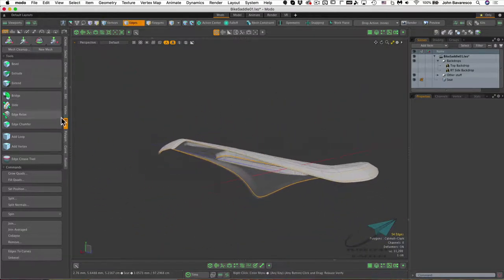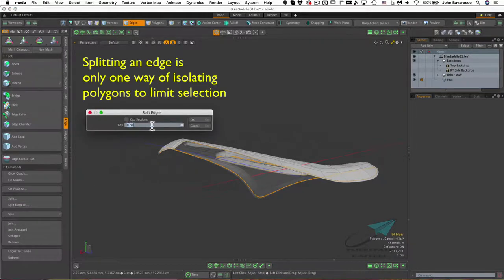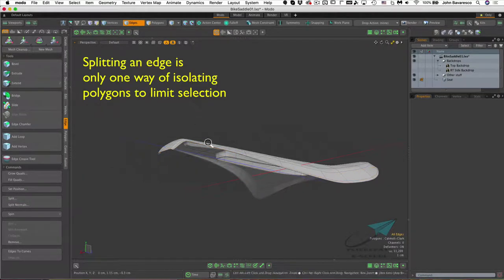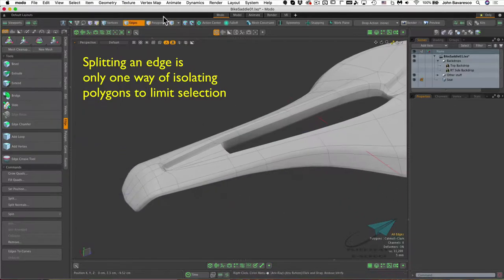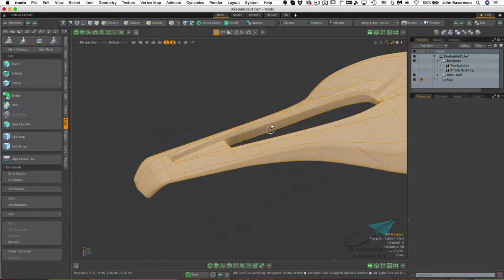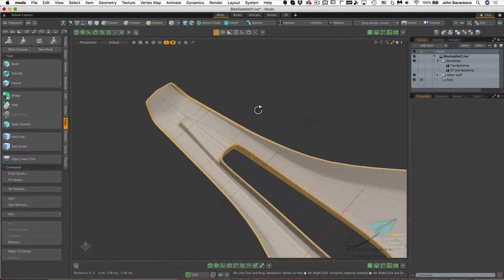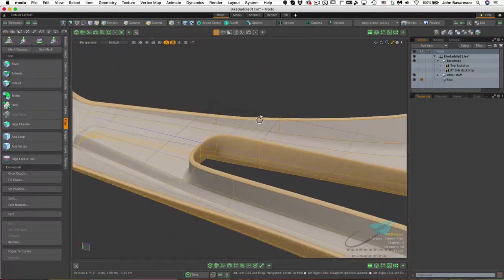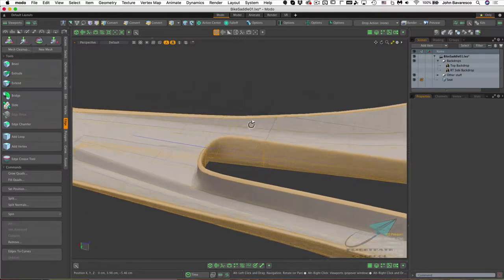Now I'm going to go into my edges here, and I'm going to go to split right there. And I don't need a gap at all. And we'll select that. There we go. Now, if I go to polygons and I double click on any one of the polygons there, you'll see that only the top section is actually selected.